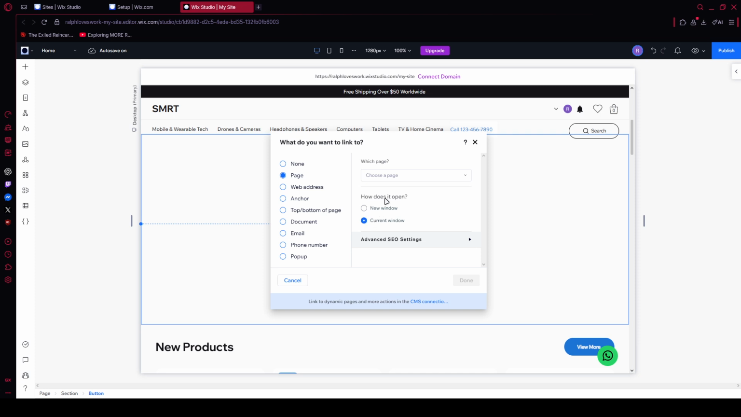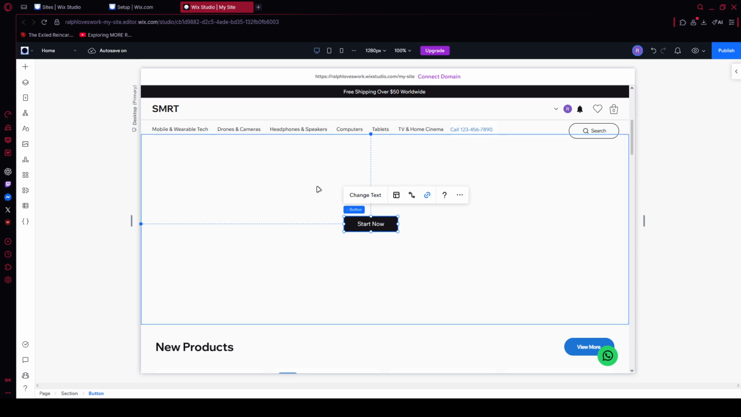Now let's style the button so it matches your brand. With the button still selected, open the inspector panel on the right. Change the text by clicking Change Text and replace the default label with a clear, action-oriented phrase like Learn More, Book Now, or Get Started.